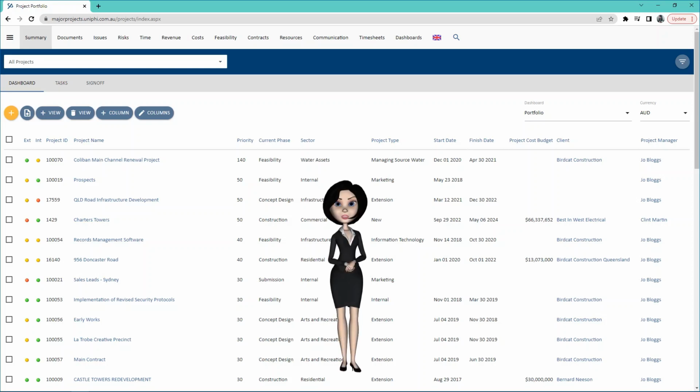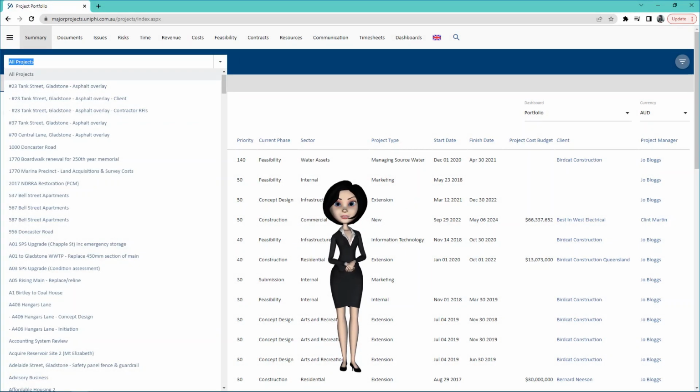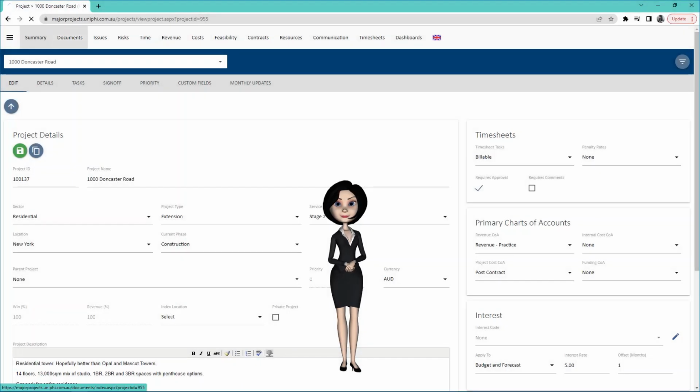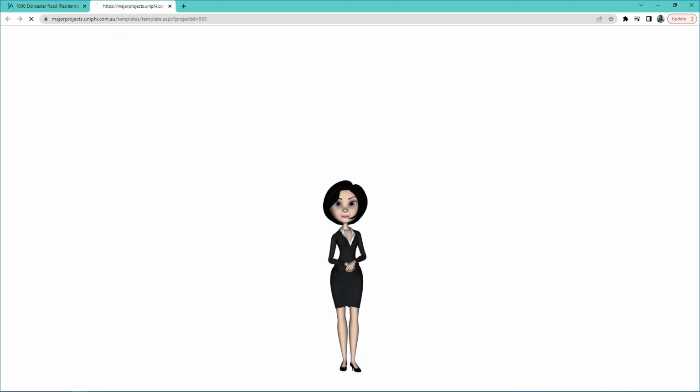This tutorial will show you how to create a new document in UniPhi. First, select the project that the document relates to. Then go into the document module. Press the yellow icon to create a new document.